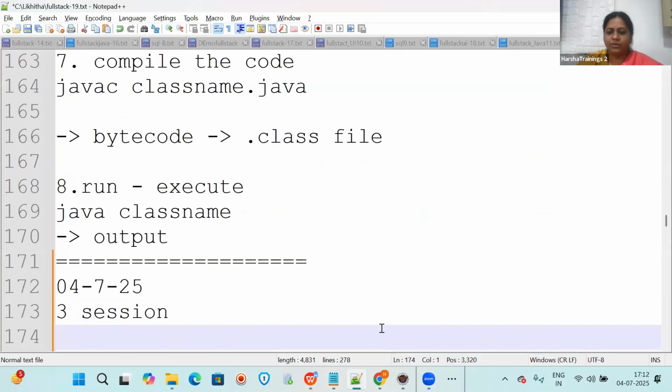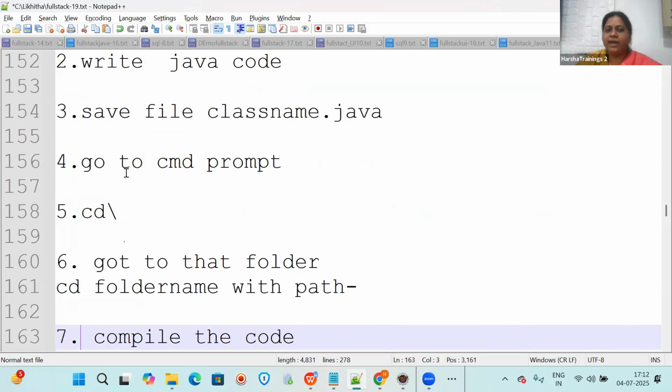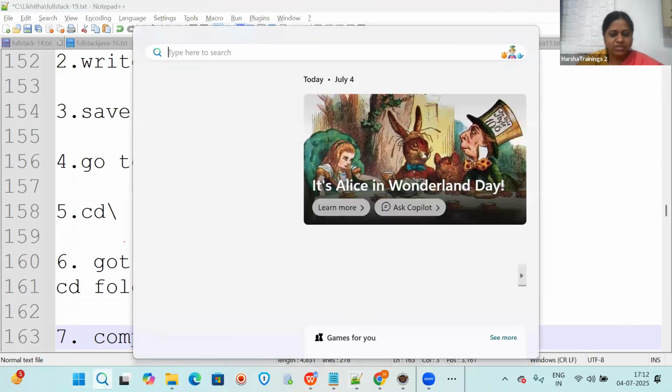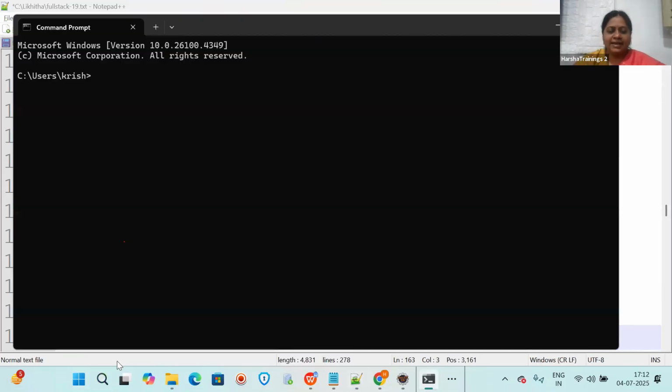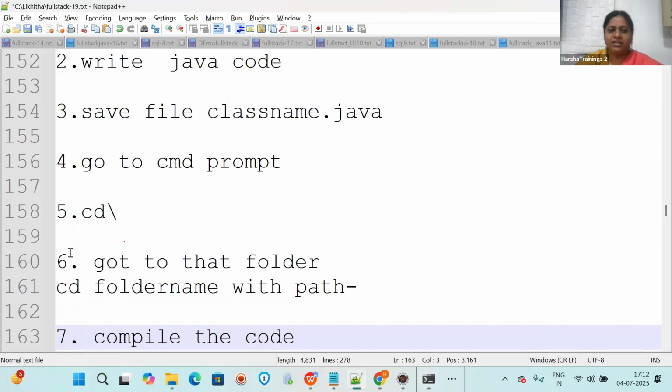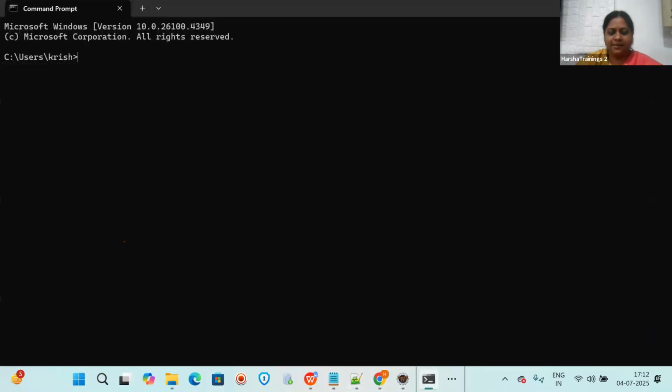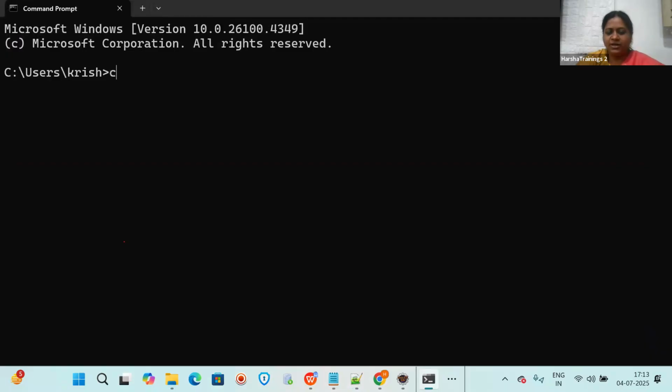After writing the program and saving the file, you have to go to the command prompt again. So go to the search and type CMD, command prompt. And here you have to type CD slash. I gave every step, so you can just type CD slash. Then you will get the prompt like this.